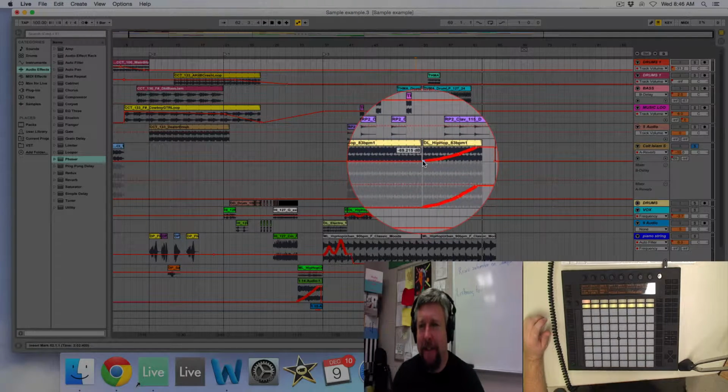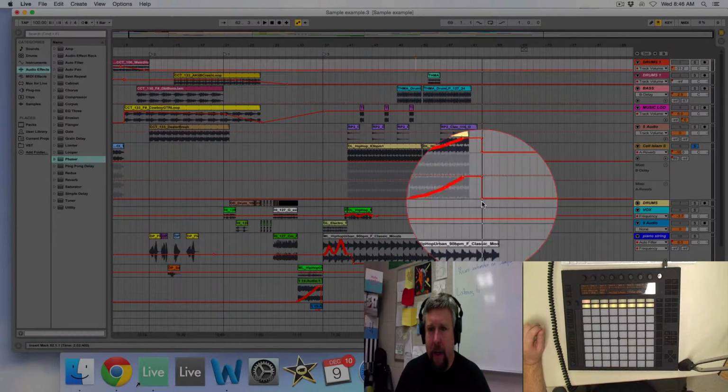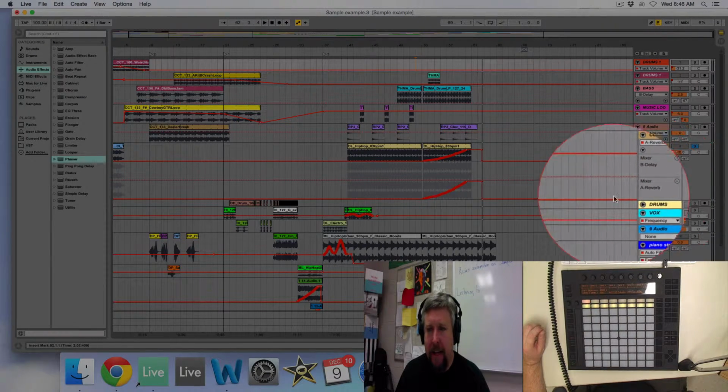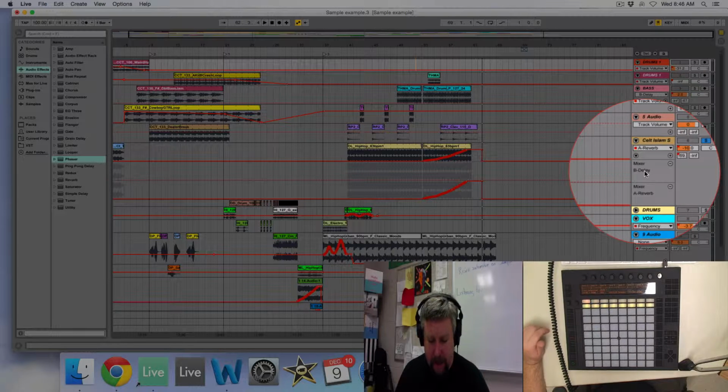Alright, so I increased the reverb all that length of time. And you can see in the reverb lane, that's where the reverb is. Now I'm going to go back and do the delay.